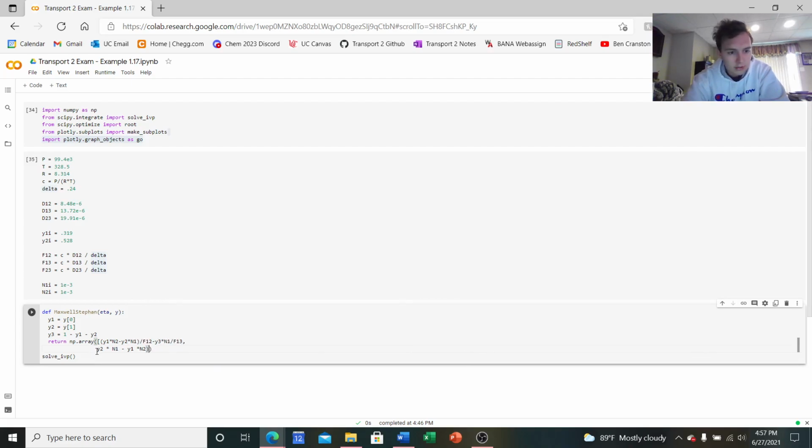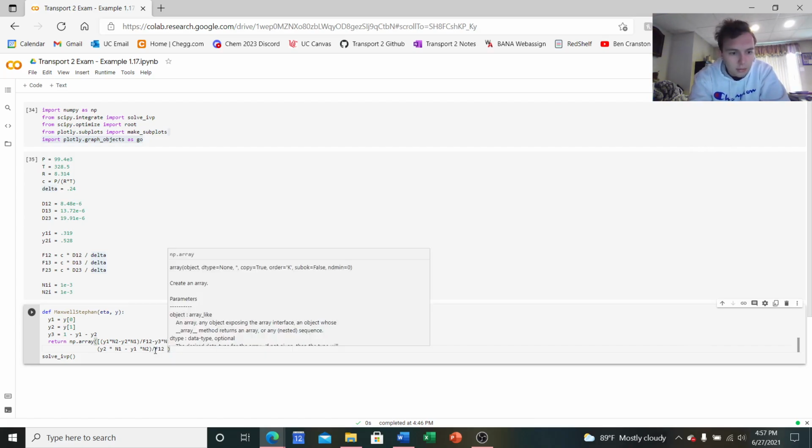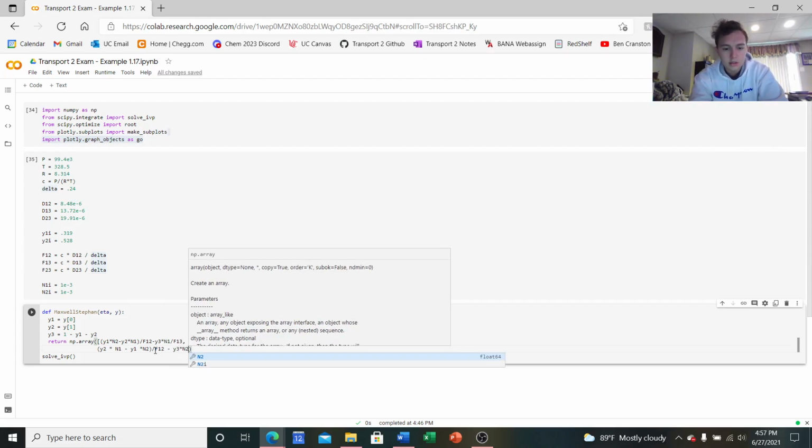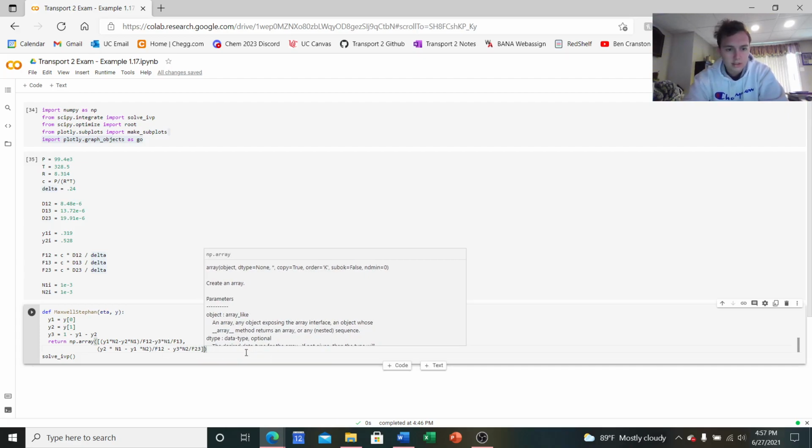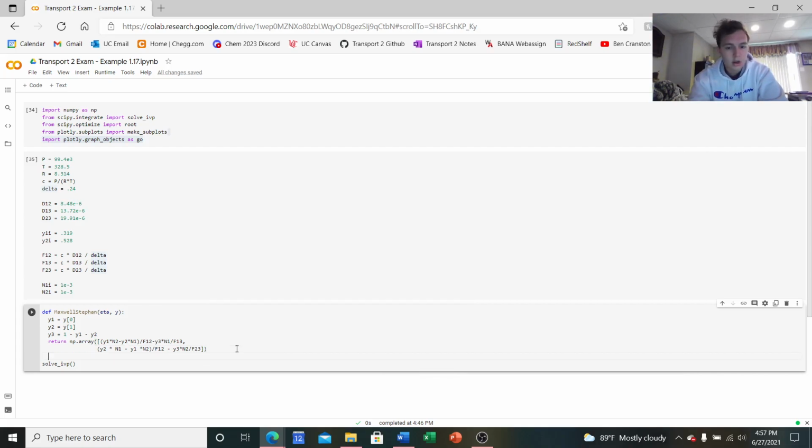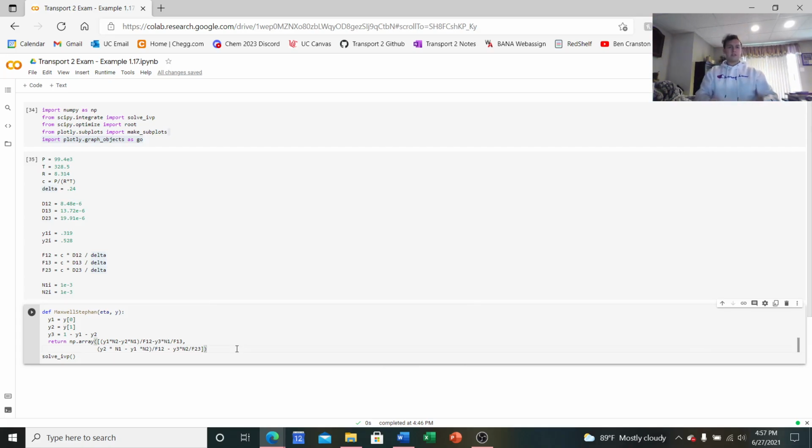This will be divided by, I need to add in a parenthesis. This will be divided by f12 as well. And minus, this will be y3 times n2 divided by f23. And so that is our entire return of what we want, and that should be the Maxwell-Stefan equation that we will be wanting to receive, to give us the values of the molar fluxes that we would like.